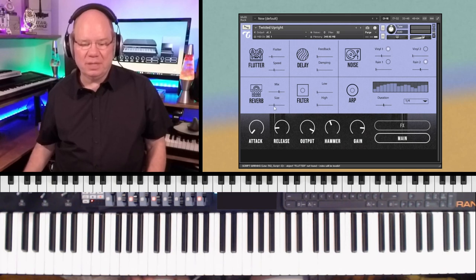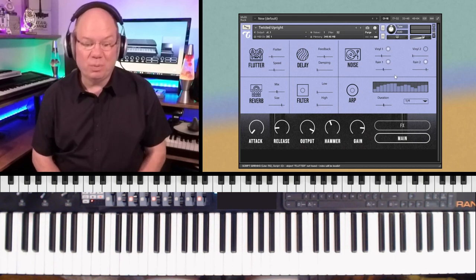And you can, let's do this. Let's just bring the size up a little bit and put a little bit of the delay on there. And let's see what we can do. I'm going to turn the rain up a little bit more. Let's put rain one on too. Now let's hear what we can do with this.